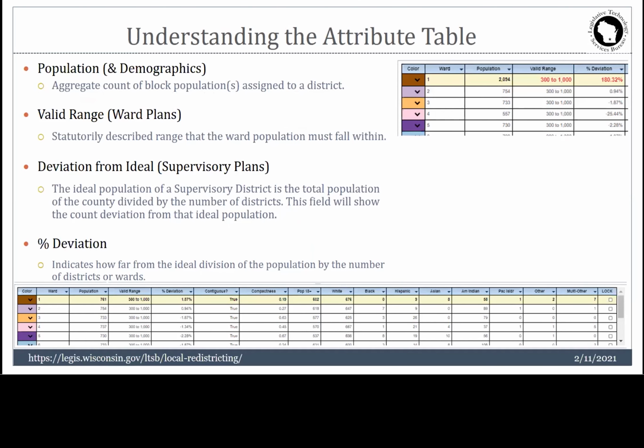So in the attribute table at the bottom, every municipality is given a valid range within which its individual wards can be by population. Large municipalities can have a larger range of population within a ward. In this example, the total population of the municipality dictates by statute that the valid range of my ward is 300 to 1,000 people. There are edge cases where that has to be exceeded one way or the other, but I encourage you to consult with the Legislative Reference Bureau or your own attorneys about when that would be allowed.